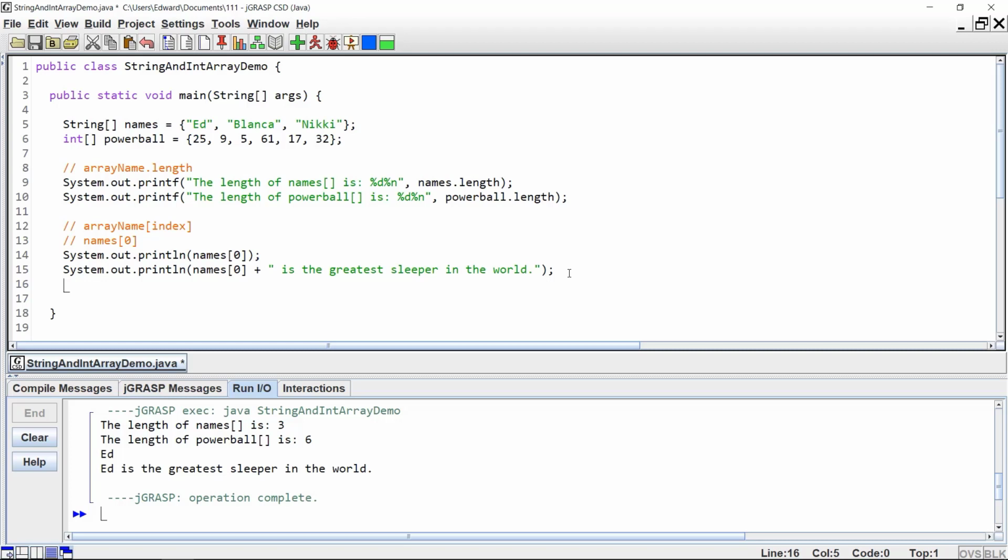So what does that mean? Well, if I wanted to output this message, names 0 equals Ed, and print that out specifically using printf, it will look like this. System.out.printf. And so here's my format string.